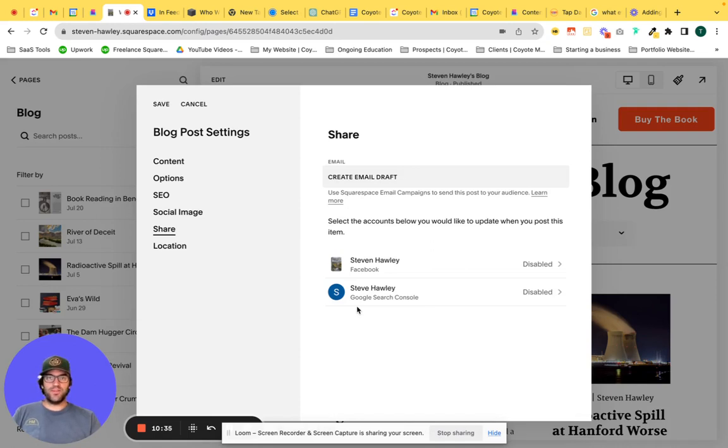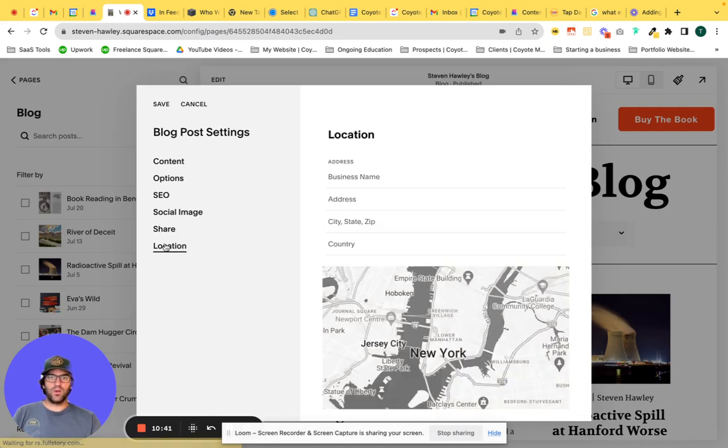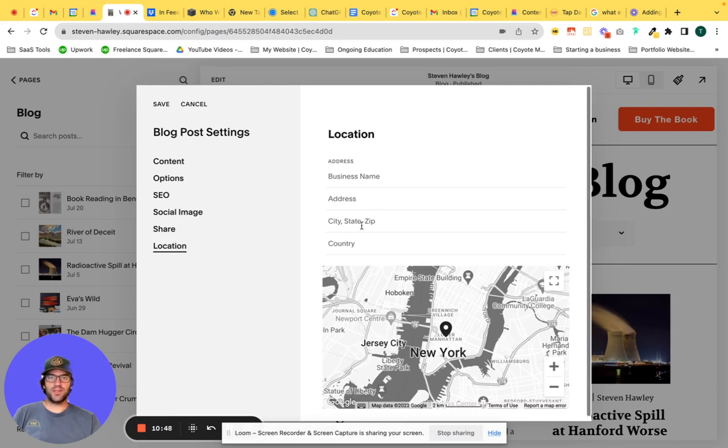So engagement, this is huge. So the share function there in the blog post settings is a great tool. Location, this could be useful if you're geo-specific. So you can add in your business, your city, state, zip, and your country.